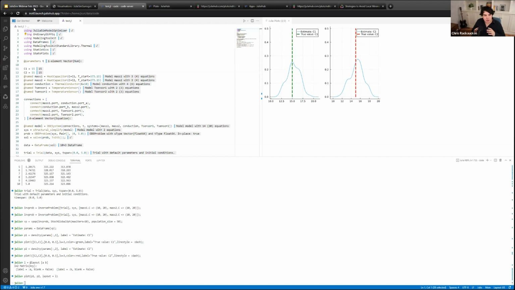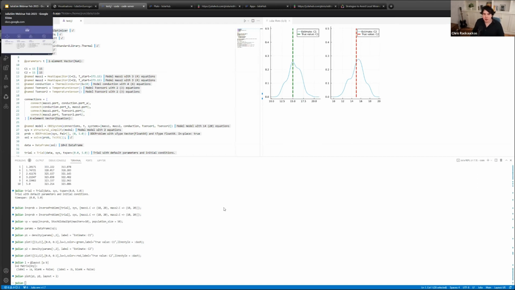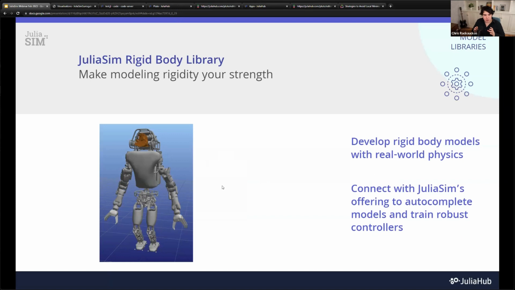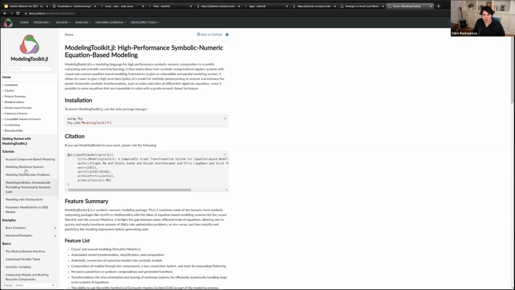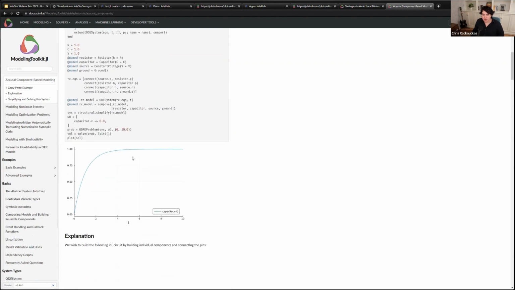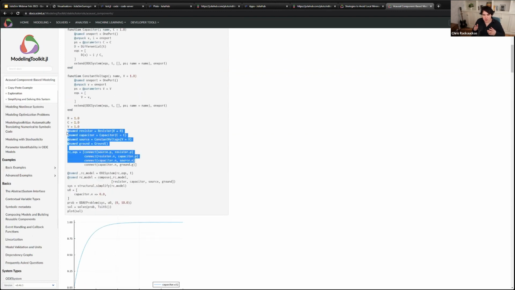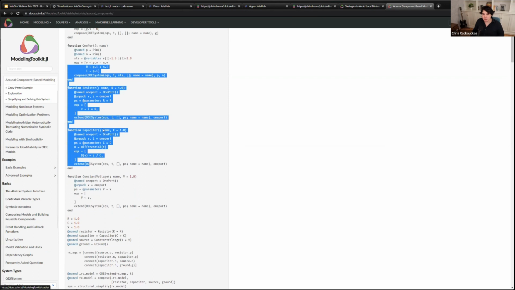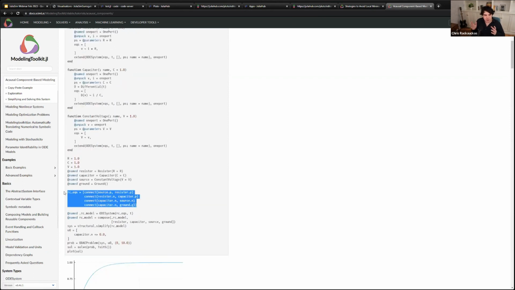Yeah, so all of these model libraries that I'm mentioning are components for the Modeling Toolkit system. If you haven't checked out Modeling Toolkit, please do. This modeling system is free and open source. What you can do is connect different components. If you have a resistor, capacitor, etc., you can connect them. So if you use the rigid body library, but then you also use some flexible bodies, you just connect them.